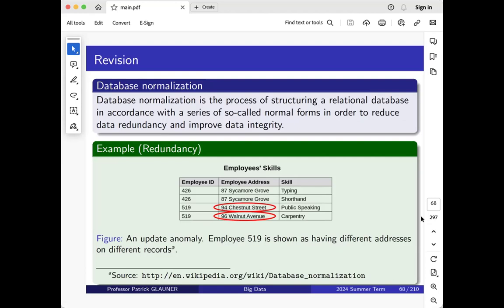This leads to various consequences. It can lead to the consequence that we need more storage if we do something like this many times. But also if we change the address of this employee, it can happen that we don't affect all the rows and we create inconsistencies because we have this redundancy of data. And this is what actually has happened here for employee 519. Somehow we have multiple addresses for this employee. Maybe just the first row was amended and not the second one, or vice versa. And this creates lots of issues in our data integrity.